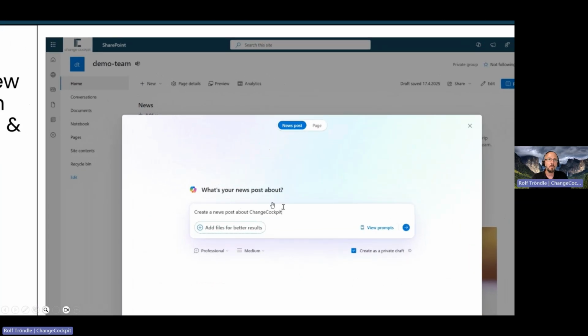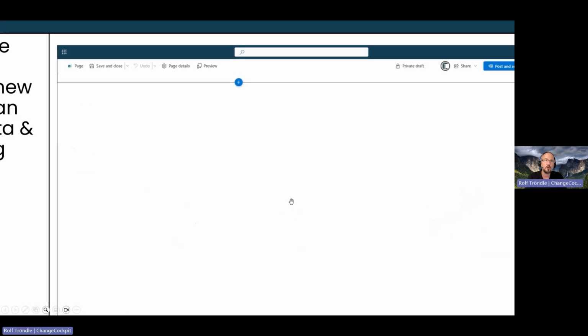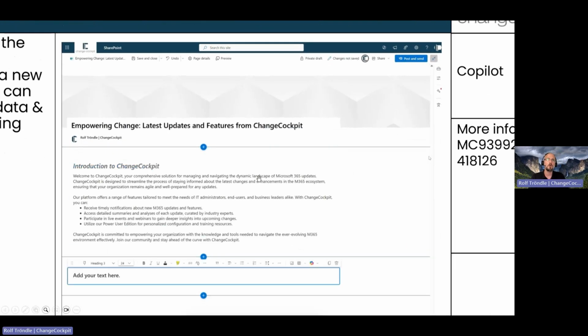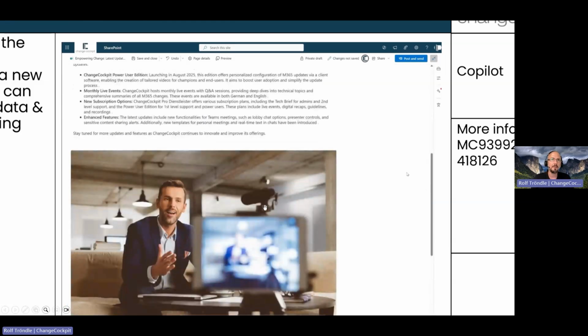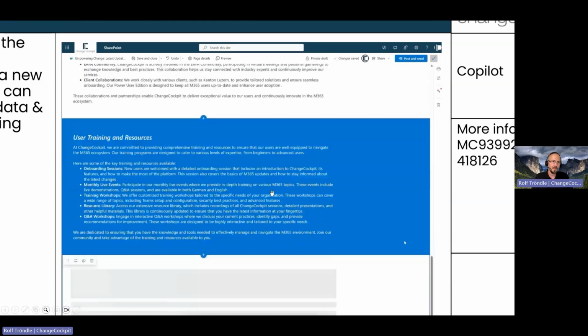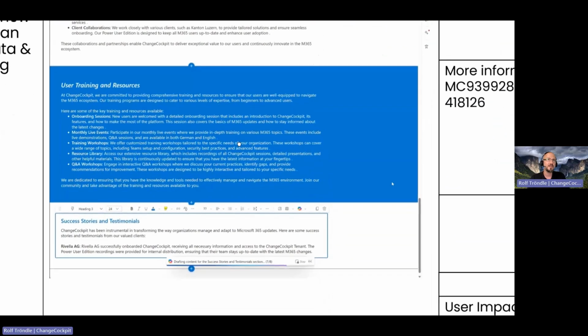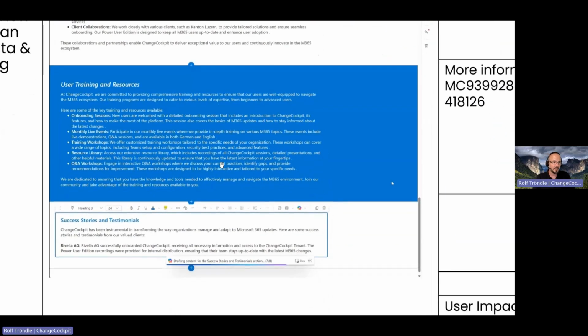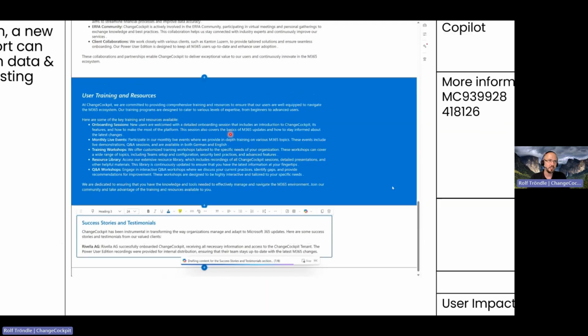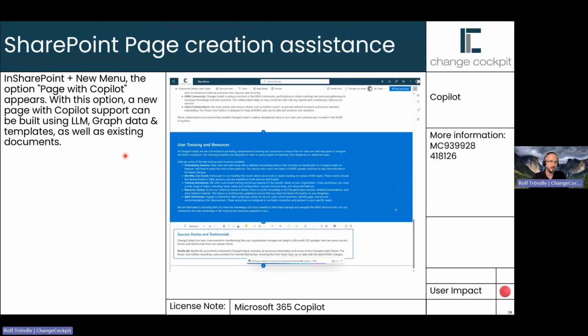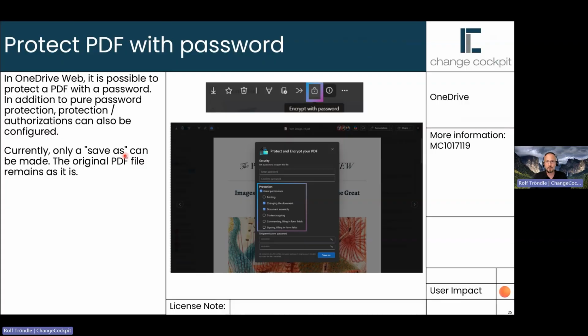Then you give the prompt, create a new news post about ChangeCockpit, and Copilot will now create the whole news post for me in a private draft version. So this is a news post, but you could also create new SharePoint Online sites, and then you have all the base and you can start working on it and optimize this page. So this was created within minutes, and it's so easy to create new SharePoint pages and news pages with this Copilot feature.